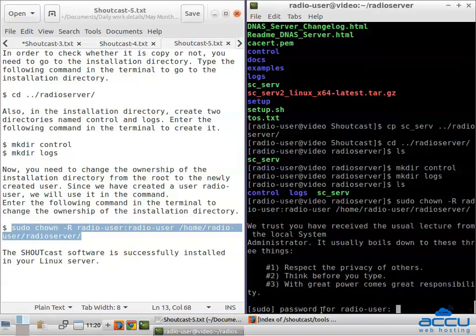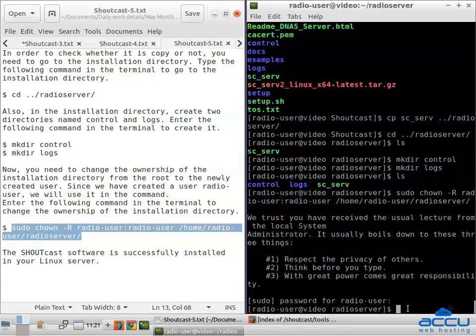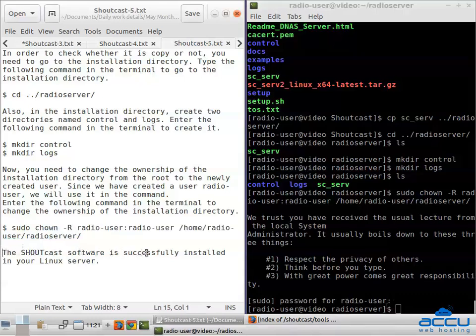Here, you have to enter the password of the user to get the root privileges. Once you enter the correct password, the command you entered will be executed with the root privileges. The Shoutcast software is successfully installed in your Linux server.